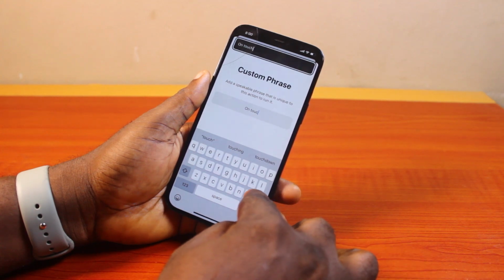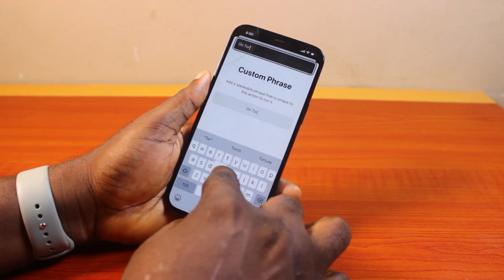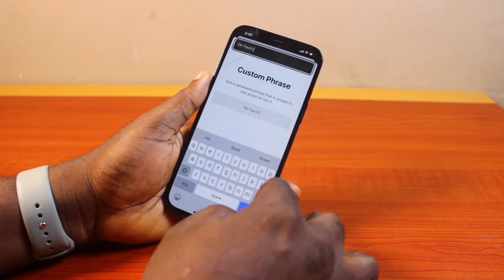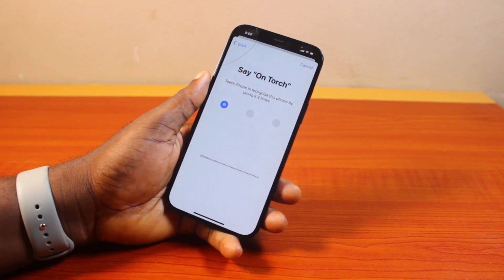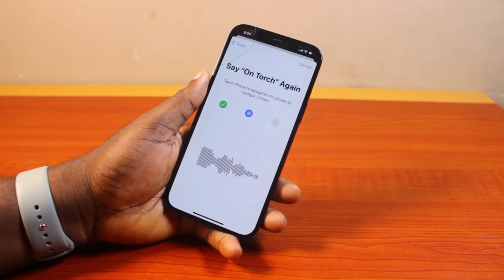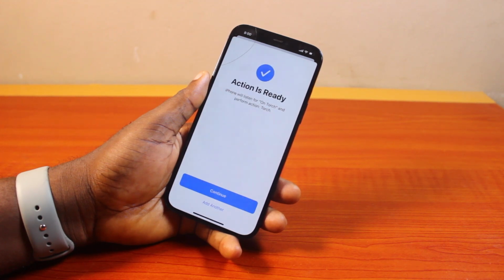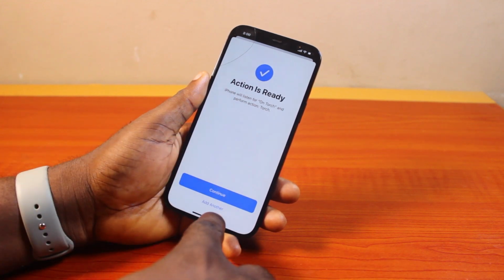So just go ahead and tap your customizable phrase. Here I'm going to use on touch. And then click on go. On touch. Then once you see action is ready, you can then go ahead and click on continue or add another.